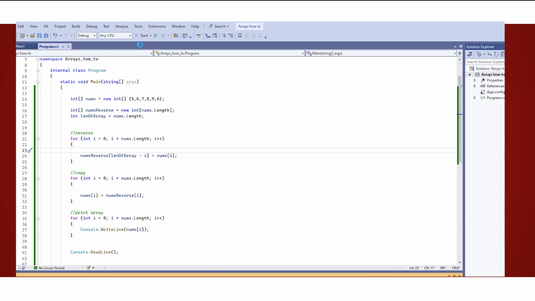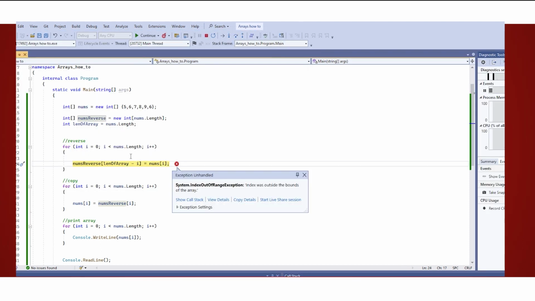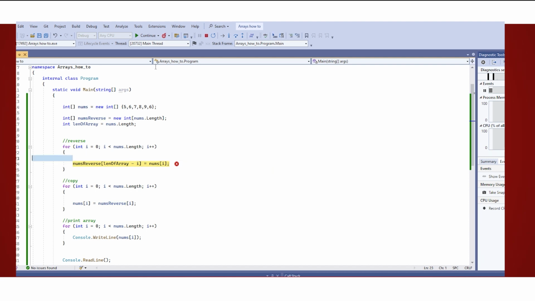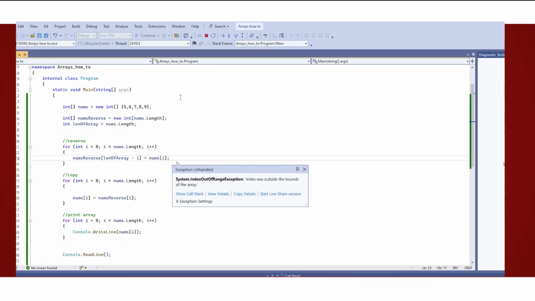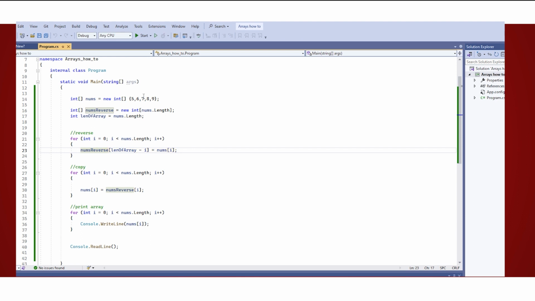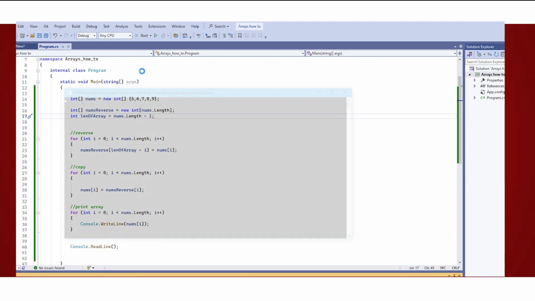So let's see if this works. Notice that it crashed, and I was expecting it to crash. The reason is it's gone out of bounds. The reason it's gone out of bounds is because the length of the array is 5, not 4. So 1, 2, 3, 4, 5. What did I say it should start at? Well, it should start at 4, not 5. So what we can do is say that the length of the array is nums.length, and just do a -1 here. There we go.